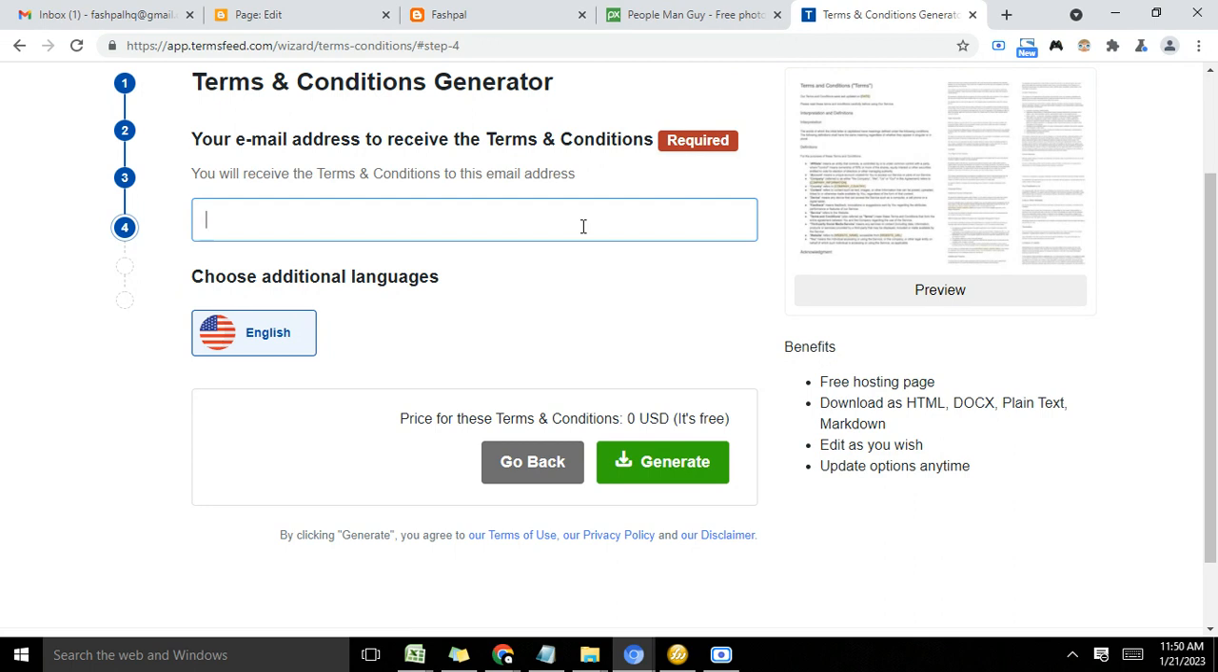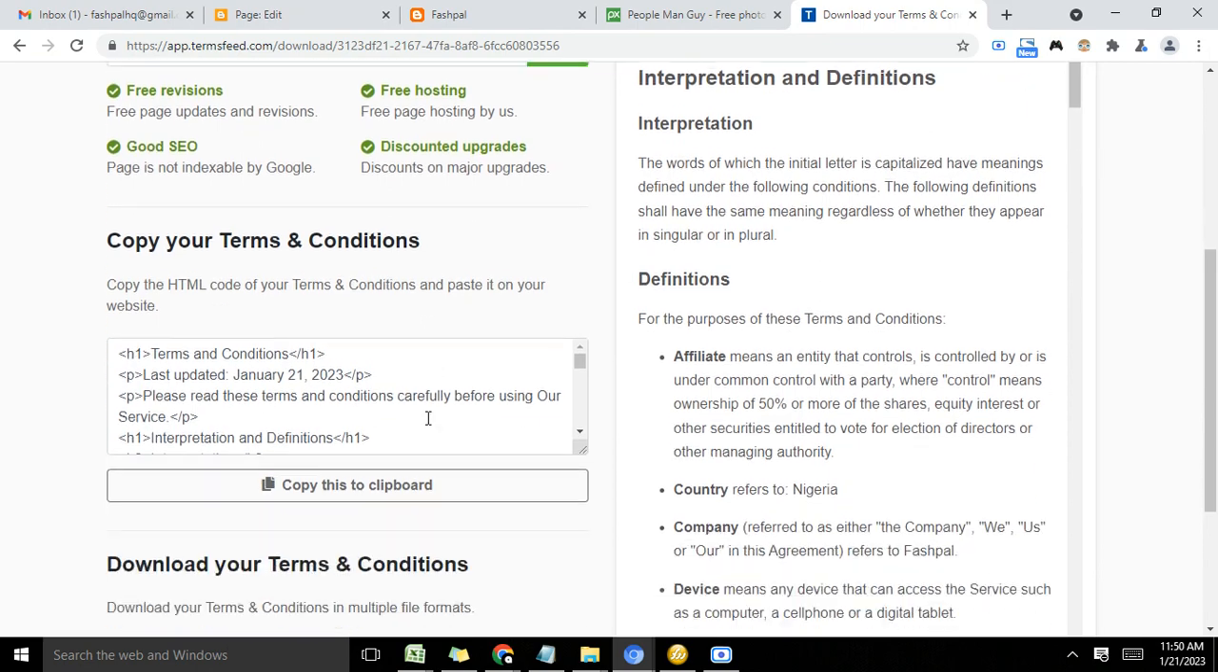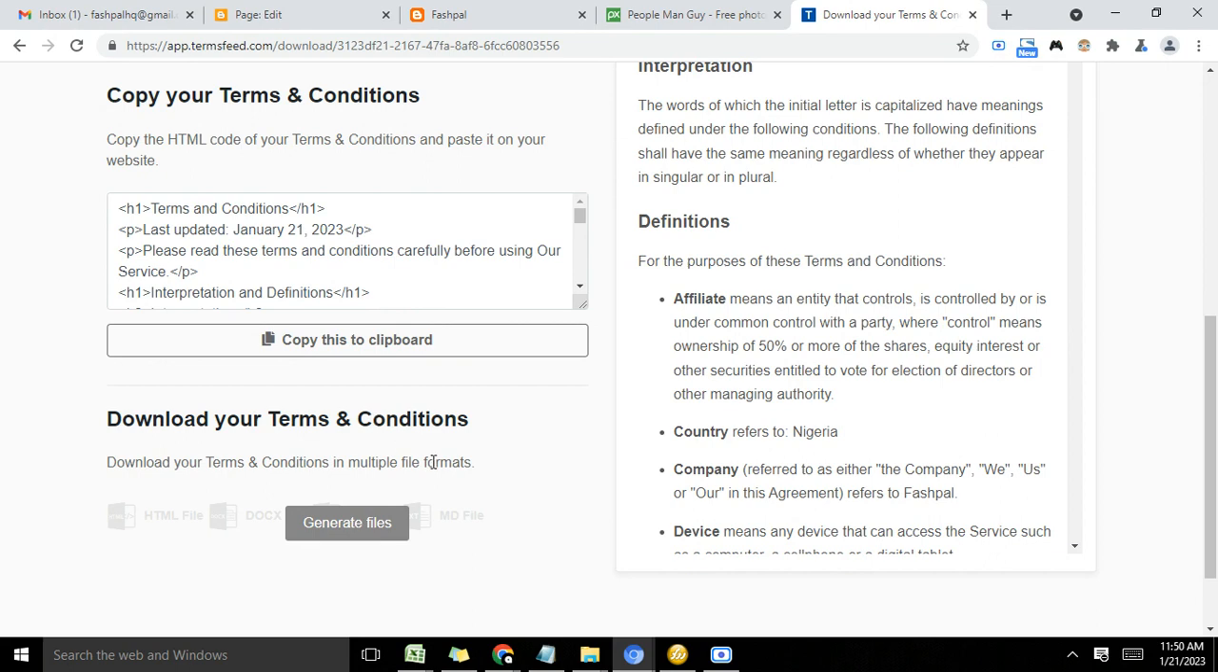So you can just put the email here, fashpalHQ@gmail.com. Then you click generate. So now this is the terms and condition. You can either copy the HTML or whatever.